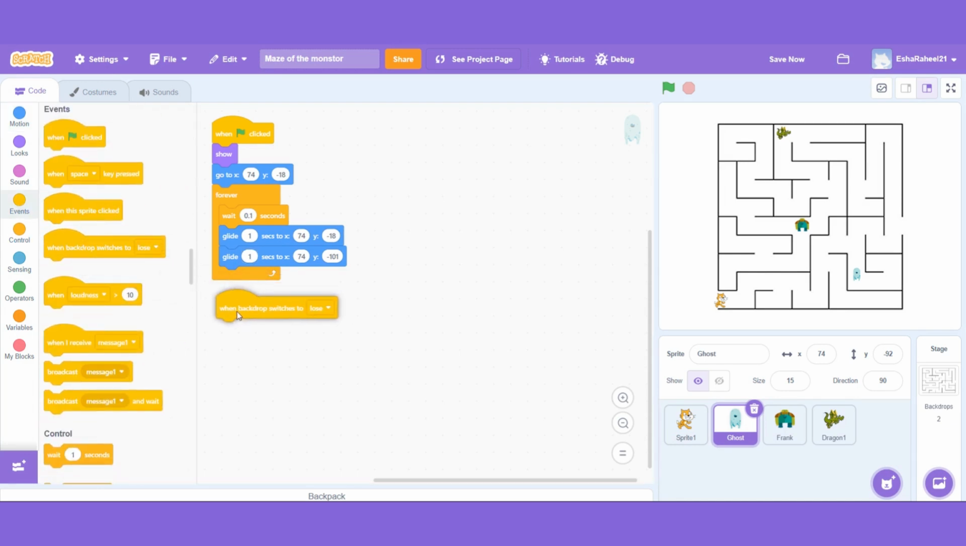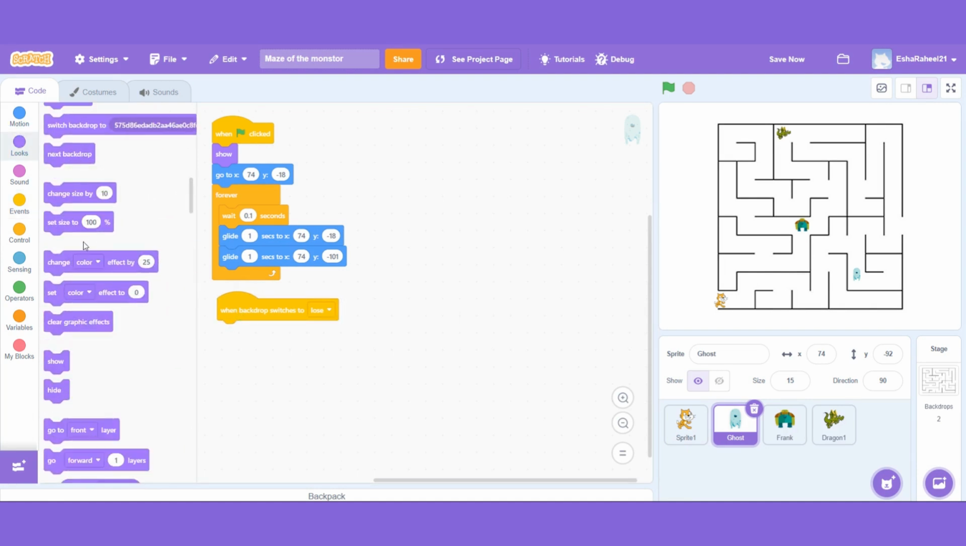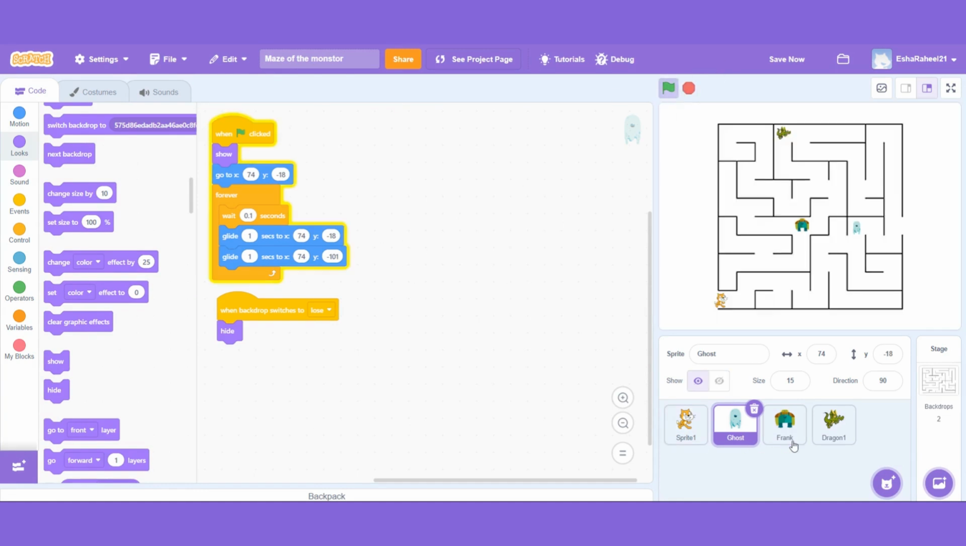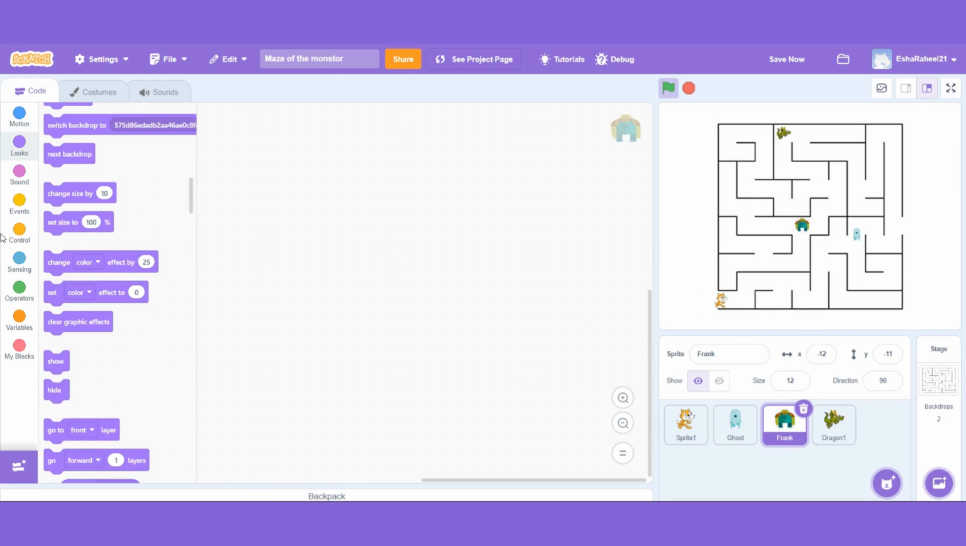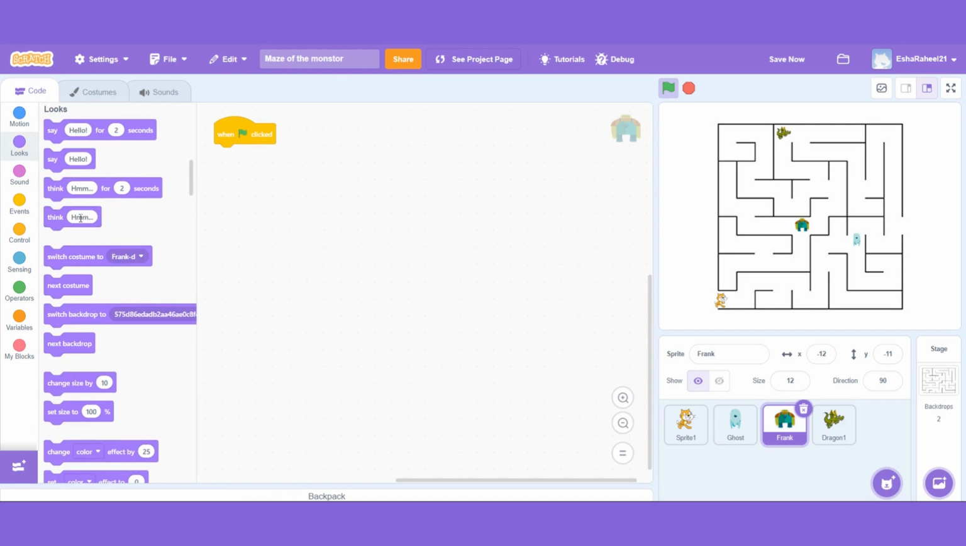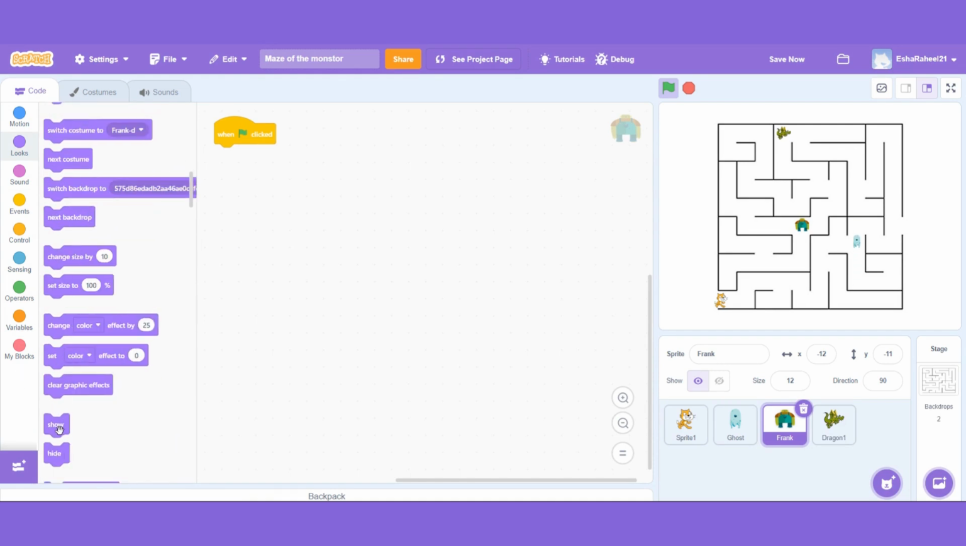We're going to choose this when backdrop switches to lose. We definitely want the ghost to hide as well, don't we? There. So when the backdrop switches to lose, the ghost will also hide. But now we have to repeat the same code for the remaining two monsters, Frank and the dragon. So we go to Frank and do the same code. You can just copy it if you forget, so it's pretty easy.